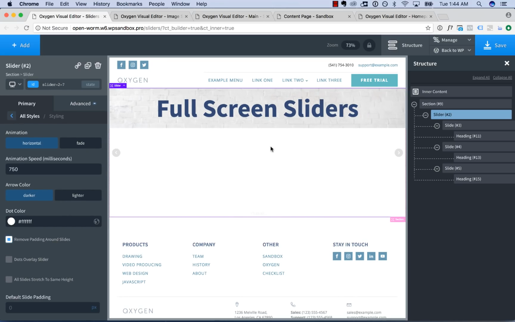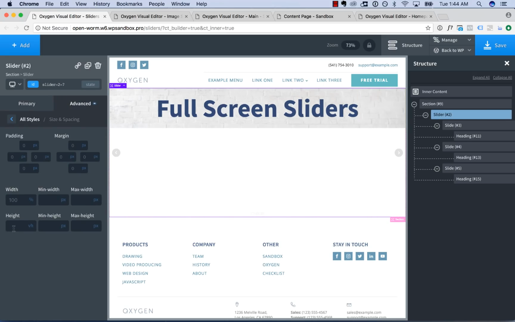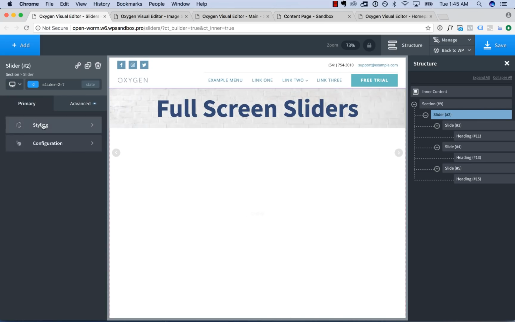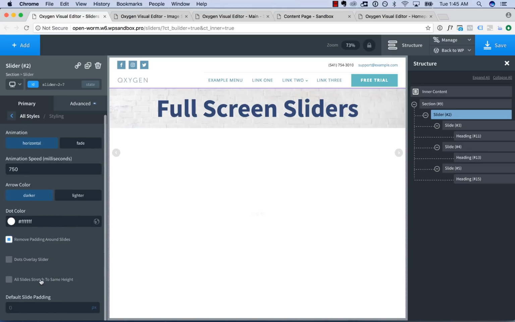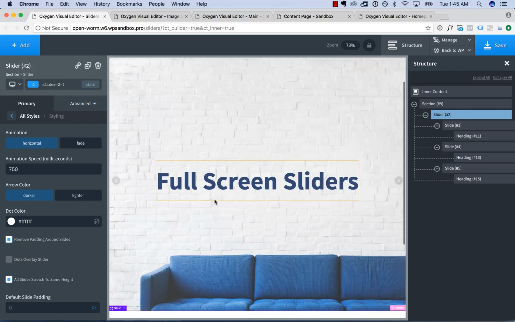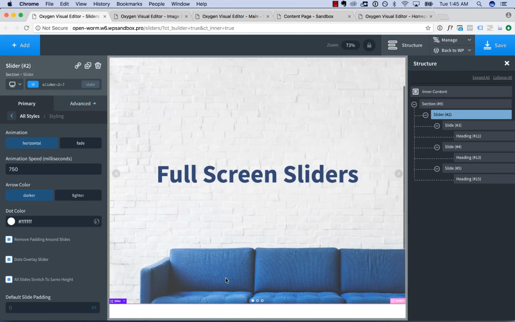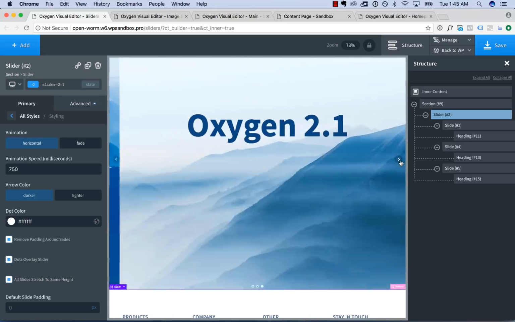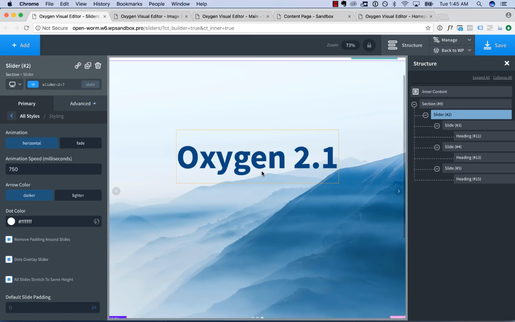Then we're going to make the slider full height. So we're going to go to Advanced, Size and Spacing, Height, 100 VH. That's going to make the slider the exact height of the browser. But we want the slides to actually stretch to be that height as well. So we're going to go to the slider, go to Styling, choose All Slides Stretch to Same Height. So now they'll stretch to be as big as the slider itself. And then we'll choose Dots Overlay Slider to make the dots appear over the slider instead of below it. And now we have a full height slider.